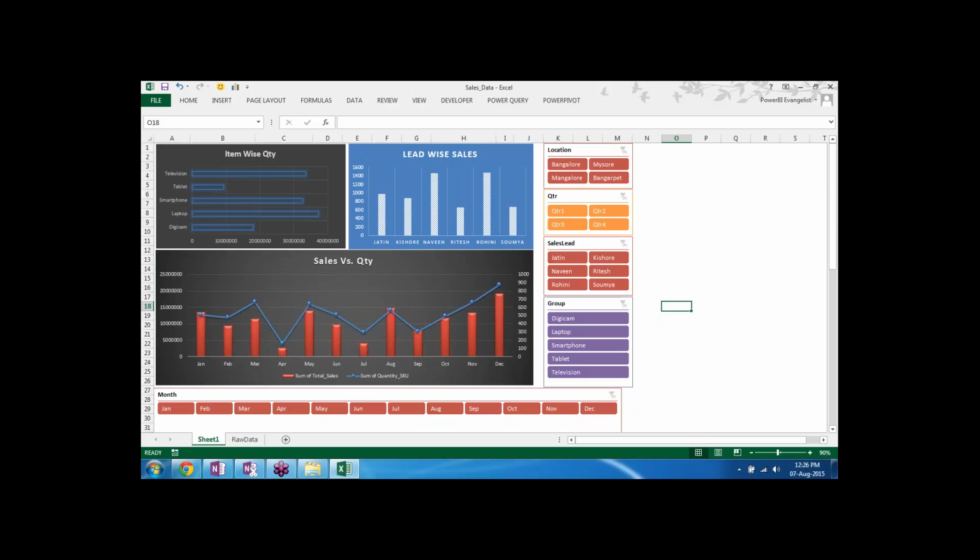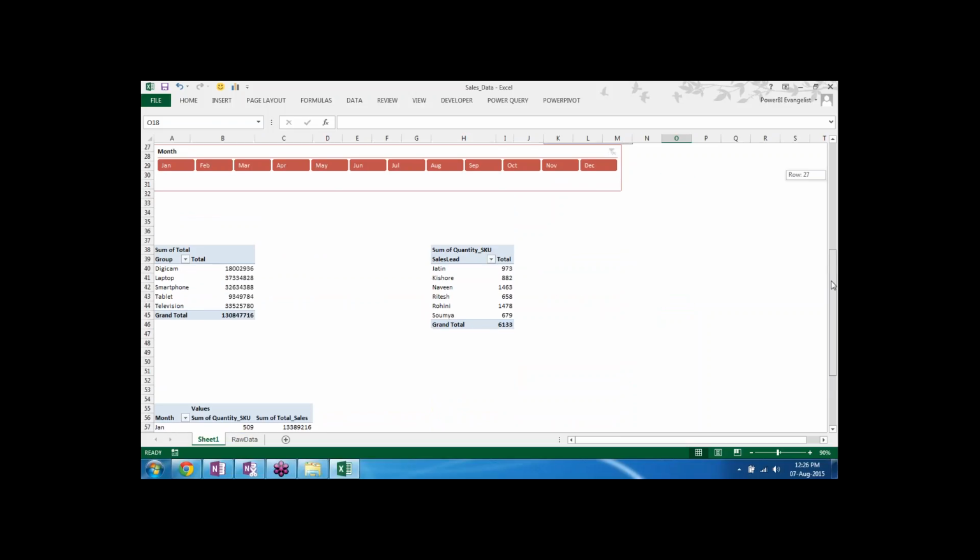Now the only thing you have to keep in mind is you can have as many pivot tables as you want. You can put as many charts as you want, and it is not mandatory that you only put charts. You can even put pivot tables also. So pivot tables also respond to this particular option.